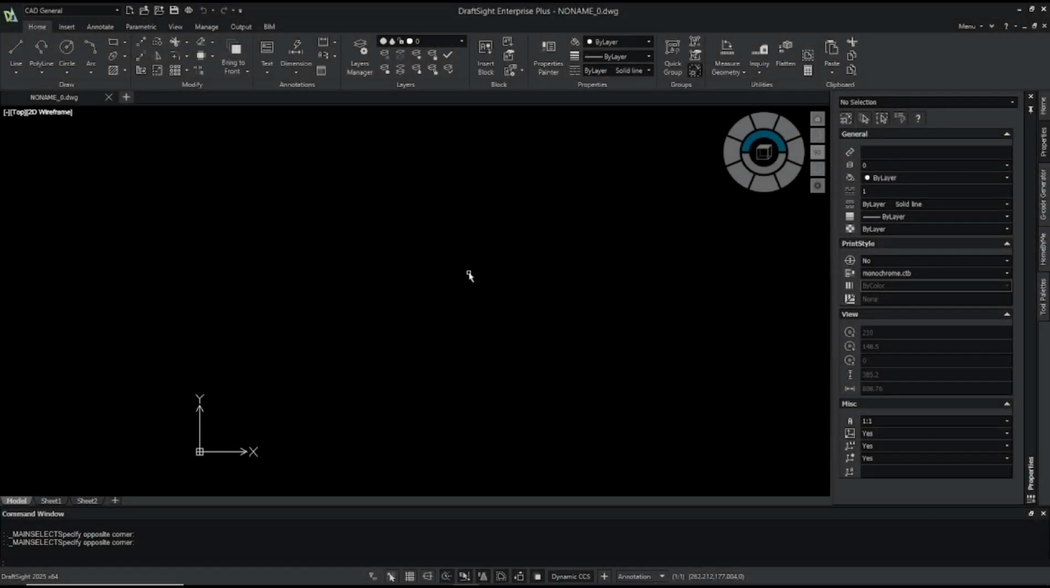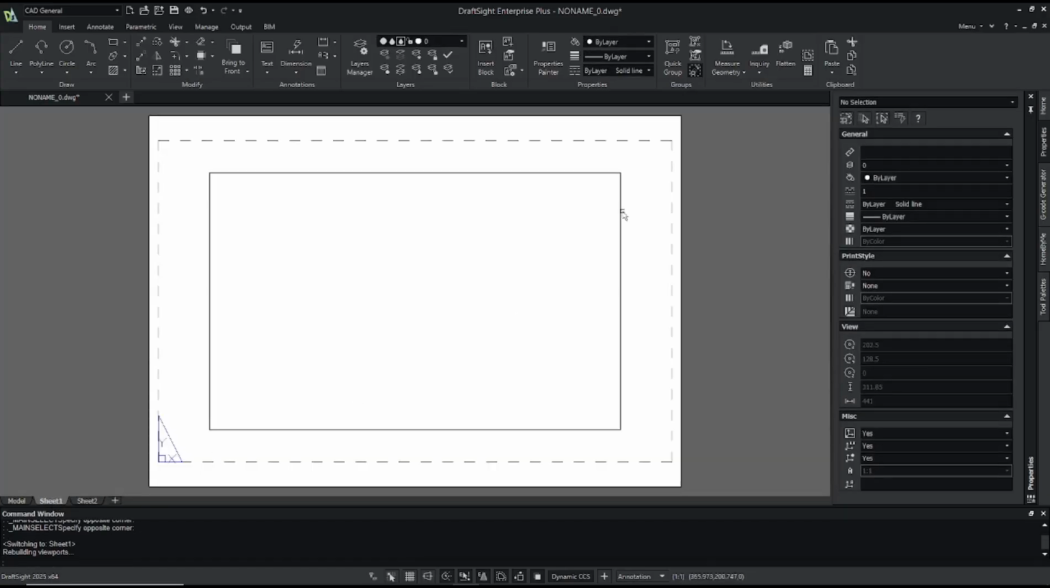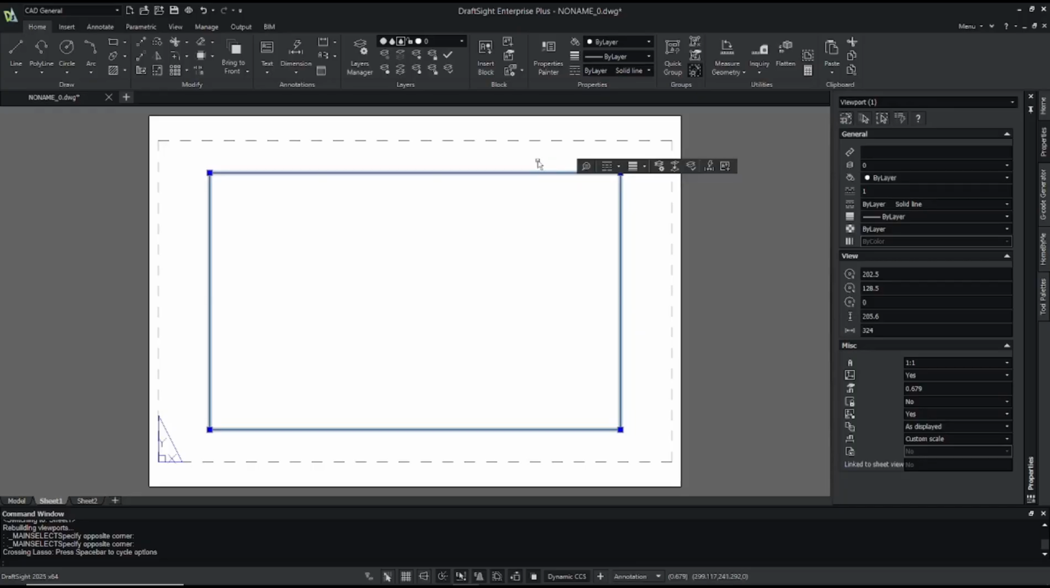Hello everyone, today we are going to learn a basic DraftSight tutorial: how to add a viewport. You can go to the sheet tab, and in here we have a default viewport. You can press the delete button to delete the viewport.